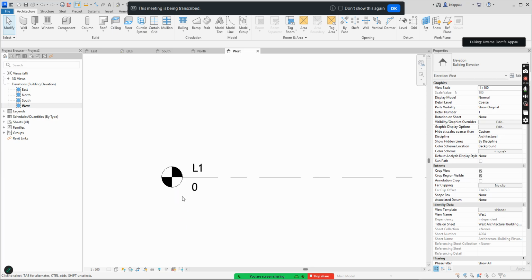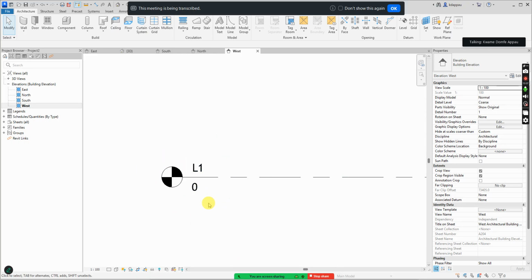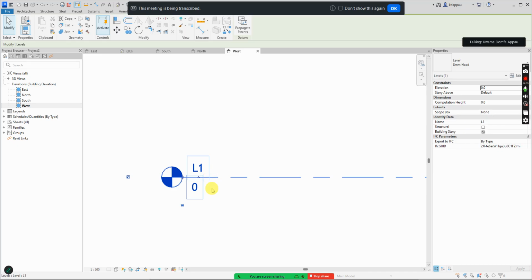Nico? Sir Nicholas? I'm listening. Please, on this level head, is this circular head an acceptable level symbol, in terms of level symbol? Hello, Nico. I said this level head, is it acceptable as a drafting standard that you can use as a level head?